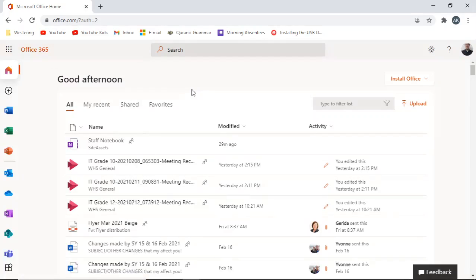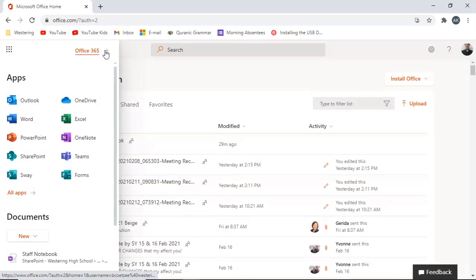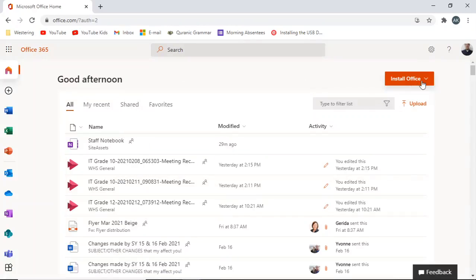Right? Now there's two ways that we can progress. From my default screen here on the right hand side, there's a button called Install Office. And also if I go to the top left, click on these little dots, there's also a button there called Install Office. Alright, so if you've maybe not seen one, you can try the other one. But I'm going to go ahead with this button over here on the right hand side.